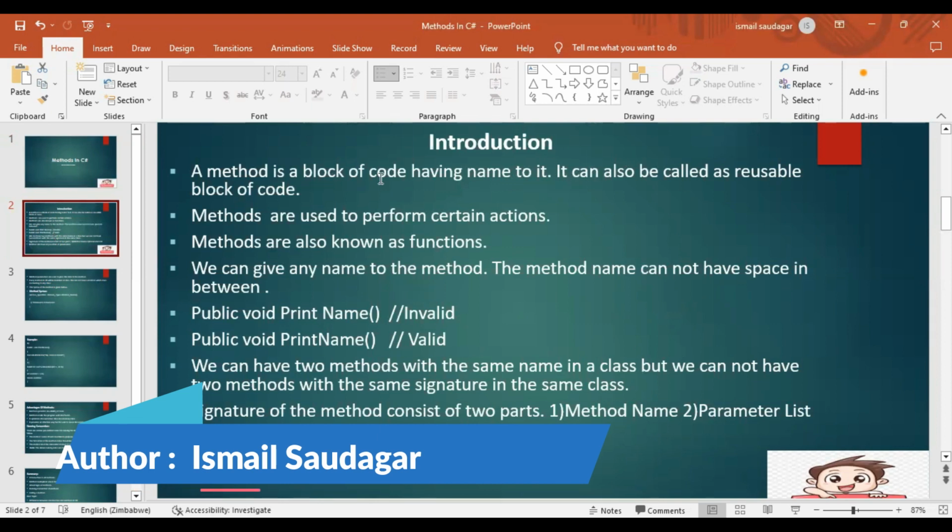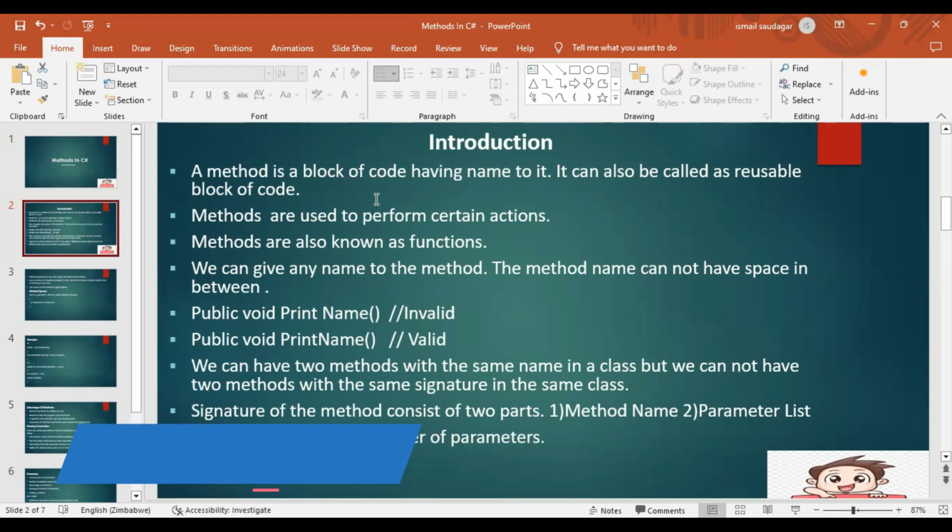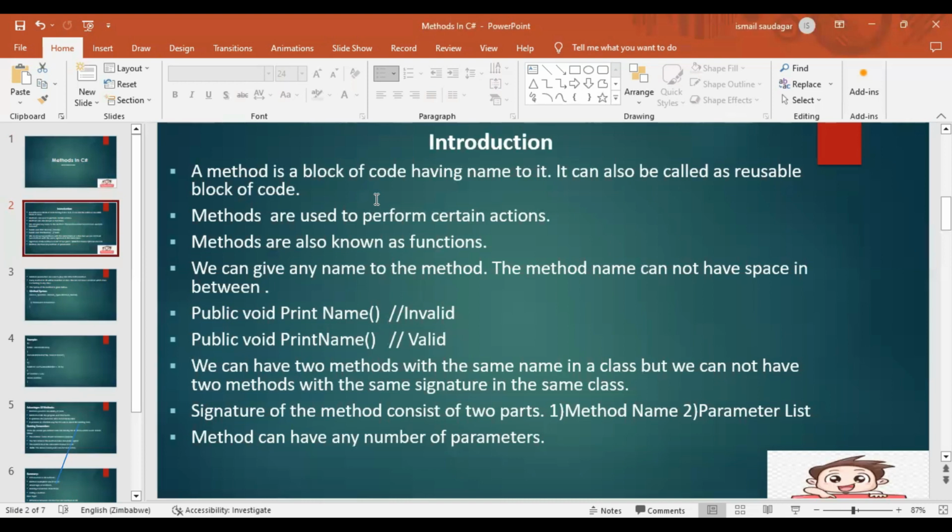A method is a block of code having a name to it. It can also be called a reusable block of code. It is saying that a method is a block of code, which means it contains lines of code and we give those lines of code a name. So we call it a method.